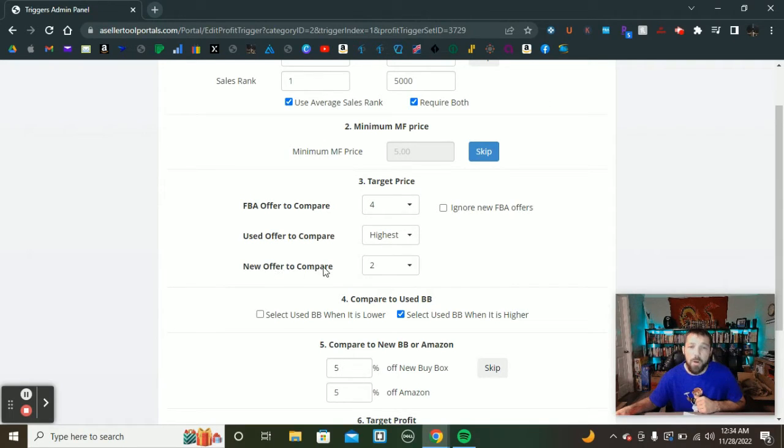And then the new offer to compare to is going to be the second. For this, you could compare to the first or the second, but I did the second because if one person decides to hop on a listing and bring the new price, say from like $28 down to say $17, well, he might be able to sell out pretty quick and I might be able to get more money for my item. So I may just compare the second new offer instead of the bottom, especially when it comes to very fast moving items like the ones you'll be pulling in this trigger set.